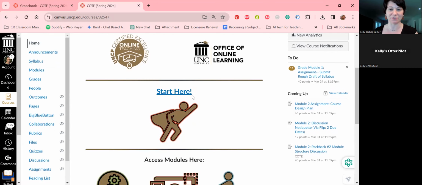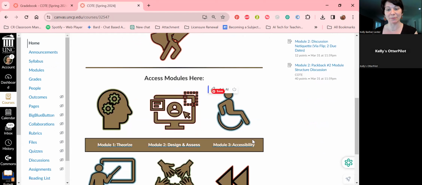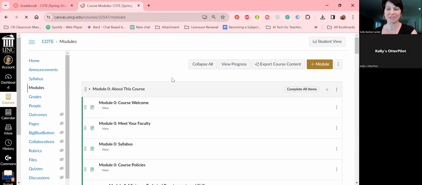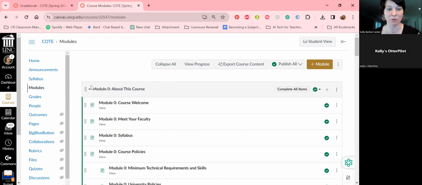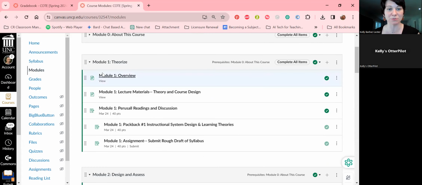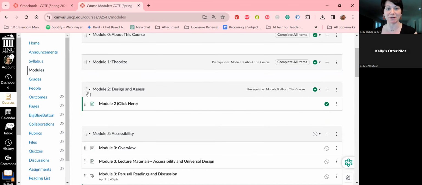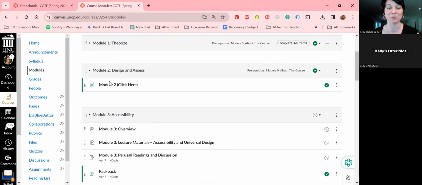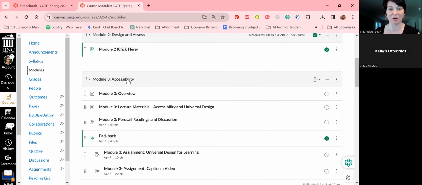So welcome to the Certificate of Online Teaching Excellence. There's that important where to get started. And then we have direct links to the modules, but I usually like to click that modules tab on the far left because it helps me get a sense of where I am within the flow of the course. So we've already completed module 0. You've already completed module 1. You've already completed module 2. And here we are in module 3.